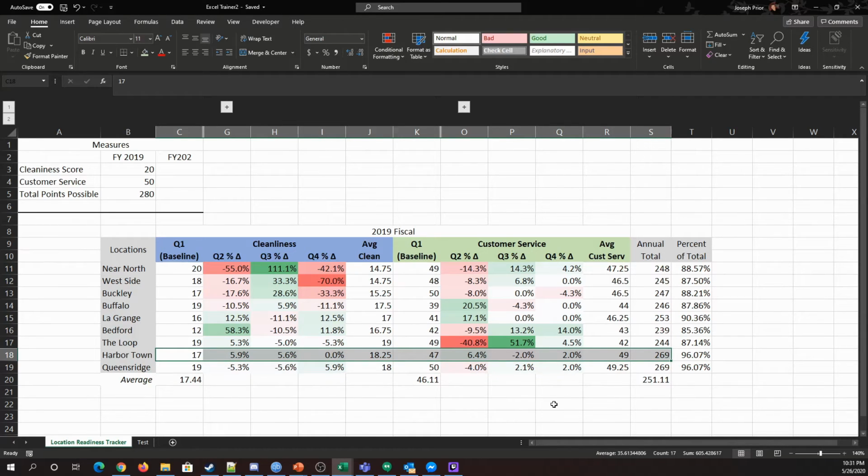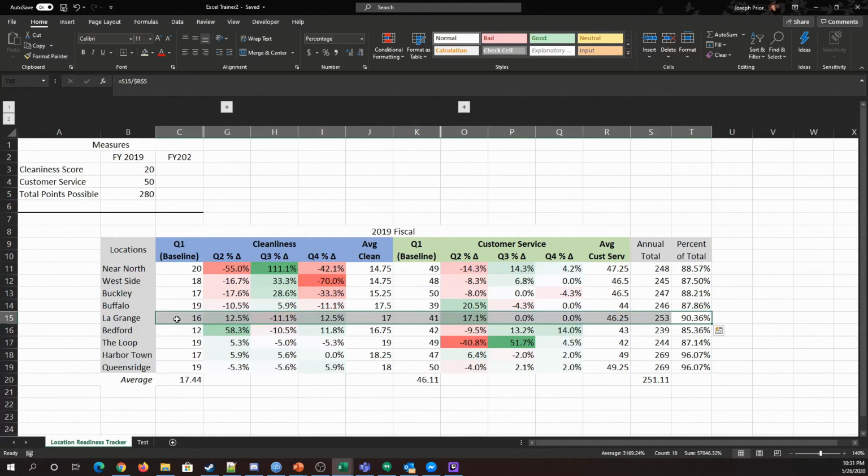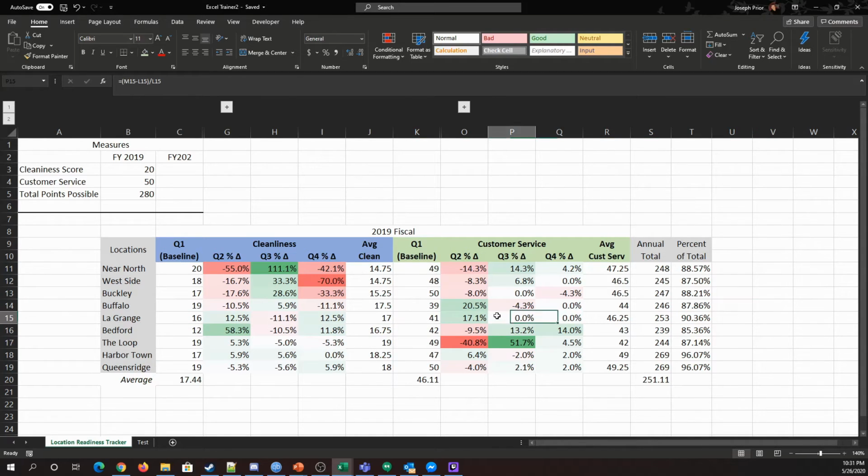Similarly, I'm looking at Harbortown, the same thing. These are some of our locations that scored the best on our overall metrics. Another one is LaGrange. Let's take a look at them, see how they're doing. They have nice, steady, maybe their customer service isn't sterling, but they've managed to hold that value, and they've actually increased their average over the course of this fiscal year. So whatever they're doing, is it a new manager? Is it a new hiring philosophy? I mean, it could be anything, right? And this is all just dummy data, but you get the idea.